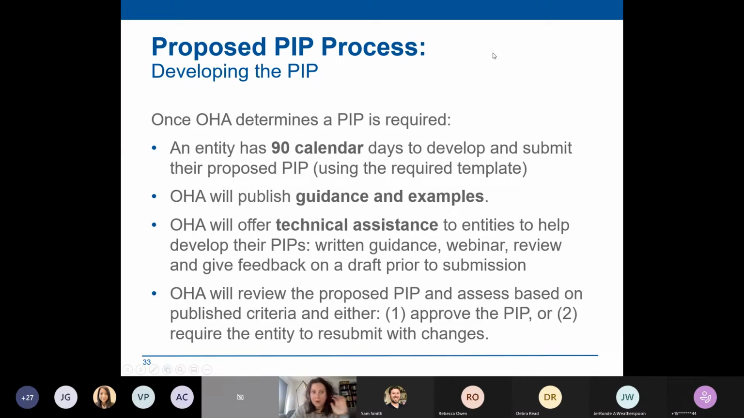Okay, so starting with some of our proposals for how the PIP process would work. We are proposing that once we go through all of those steps that I've outlined and determine that a PIP is required, there would be a couple of things that happen. So OHA would send notice and say, officially, a PIP is required. Then that entity would have 90 days to develop and submit their proposed PIP using a required template, which we'll talk about in a minute. OHA will provide guidance and examples of how to complete that PIP template. OHA will offer technical assistance to entities to help develop their PIP.